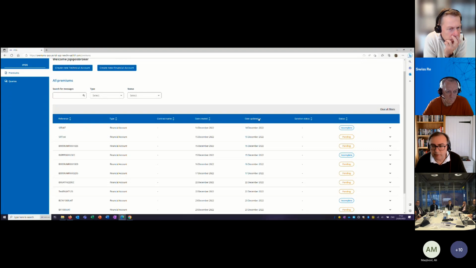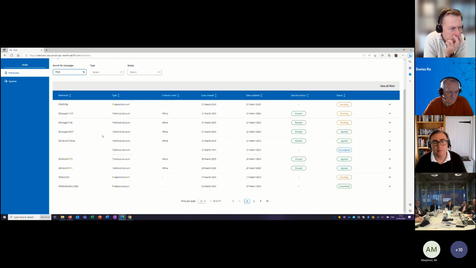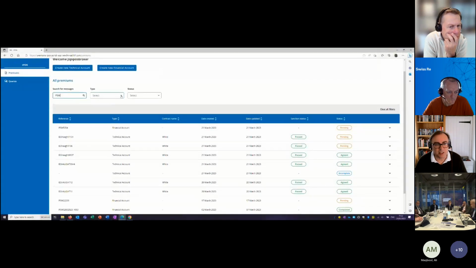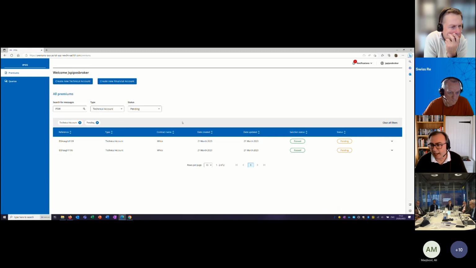You've got sort filtering there. I'm going to do a wildcard search now. I'm going to put in PSW. These are items that are attributed to that for different fields. You can say, show me the technical accounts and just show me the ones that are pending. So a pending item is something that requires some attention.